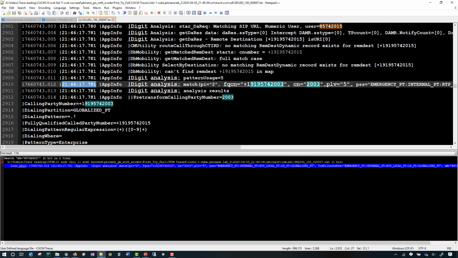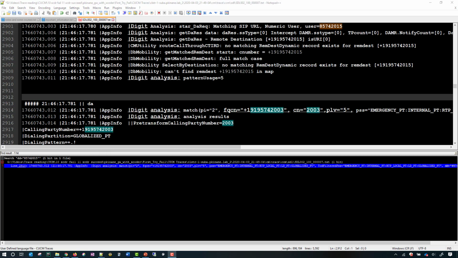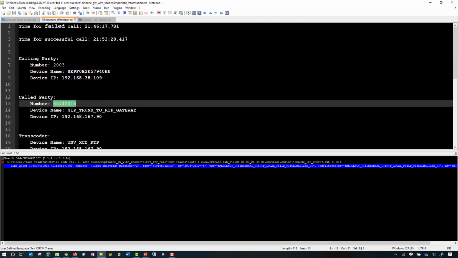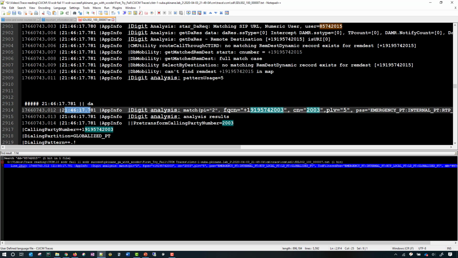Now I want to mark this section as my digit analysis. Looking at the time, 21:46:17:781, 21:46:17:781. So we know we got the right call here, plus we only got one hit in the file, so it's the only call to look at.